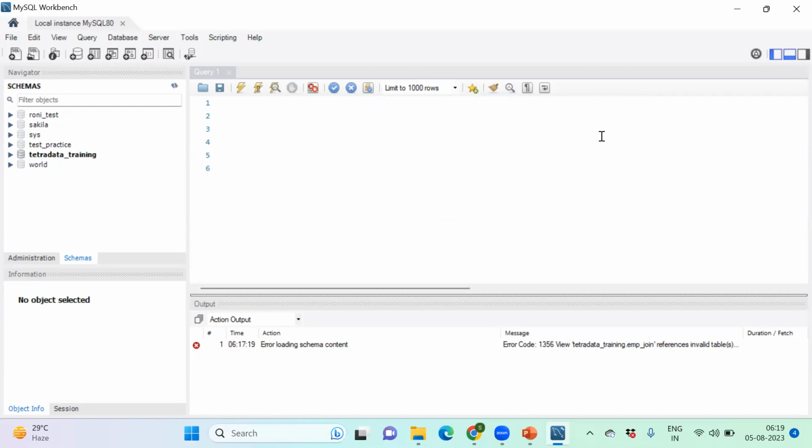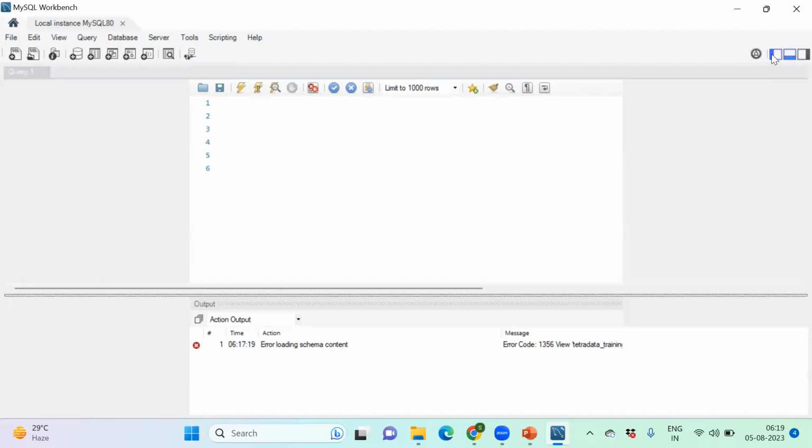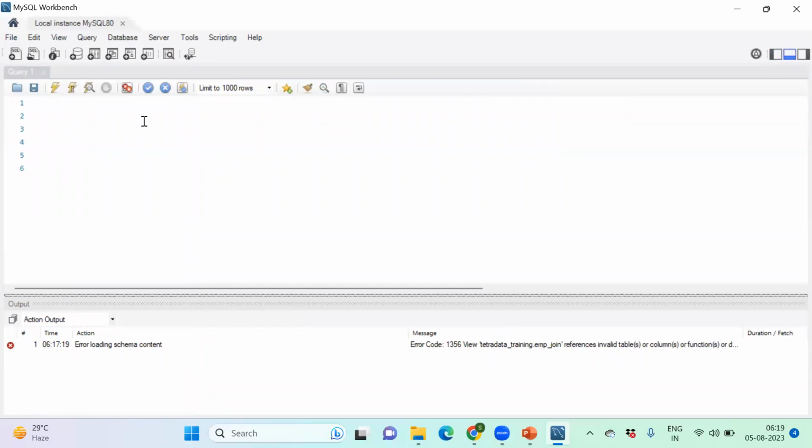You might have some windows, some panes on your screen as well. You can keep removing them with this button. So if I click on that, you can see the particular schema window and all that has been removed.